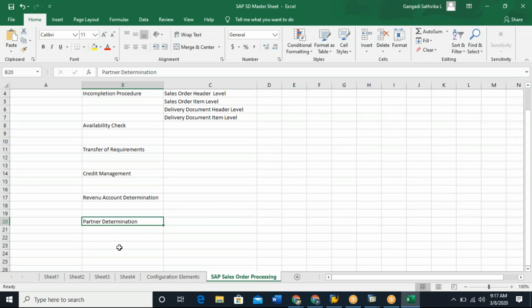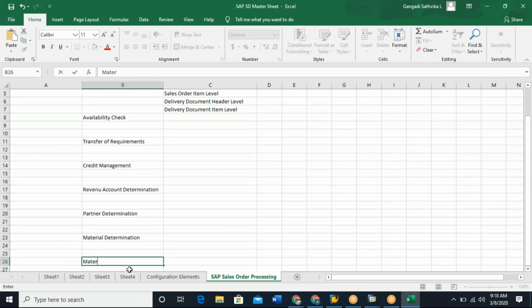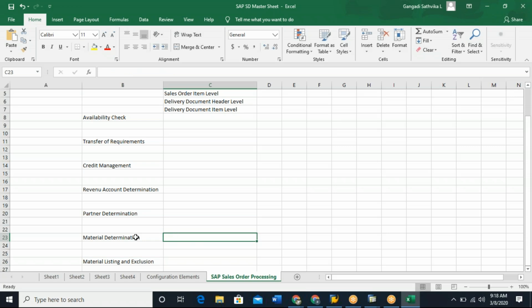material determination, and also material listing and exclusion. Basically, material determination means sometimes the product ordered by the customer is not available. So then what you can do, if the customer is okay, is deliver a similar product, right? Am I correct or not?